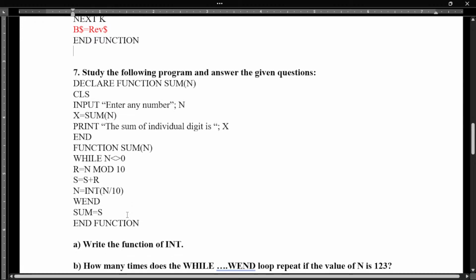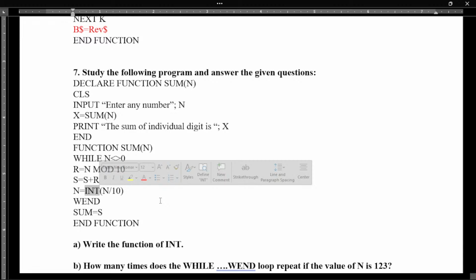Answer the given questions. Write the function of INT. Where is INT? Here it is. So what does this INT do? After dividing n by 10, INT takes only the integer part, and the fractional part, the decimal part, is discarded.